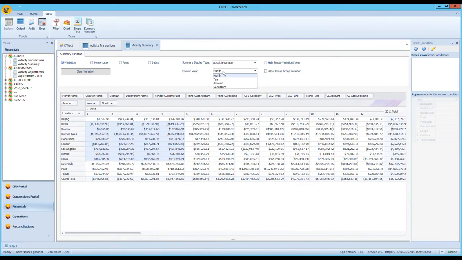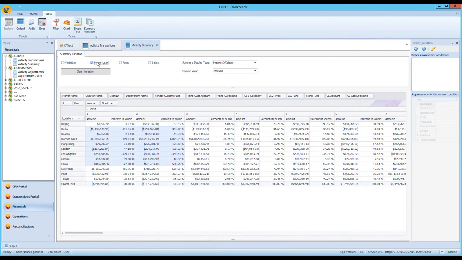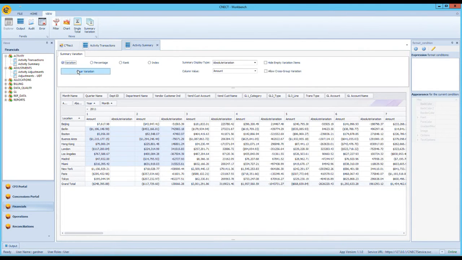So first of all, let's change this to amount. Okay. And then we're going to look at a percentage view, a percentage of the column. We can simply also make a percentage of a row, and we can change and look at month over month. So if we click on variation here, you can see the variation in terms of the data. You could also see it in terms of percentage. So it gives you a basic overview of how you might be able to do certain things.